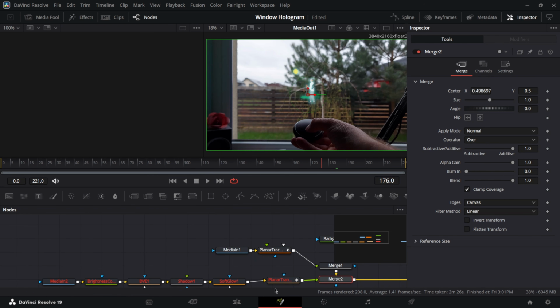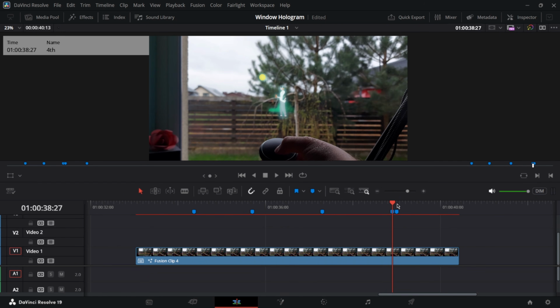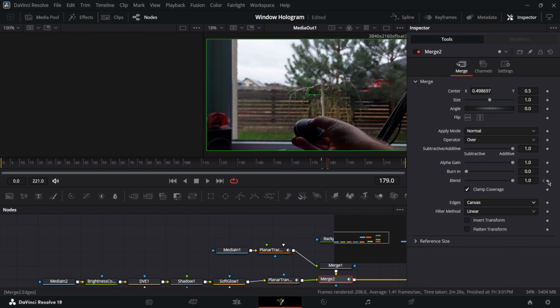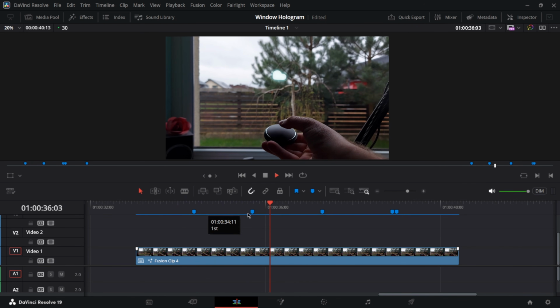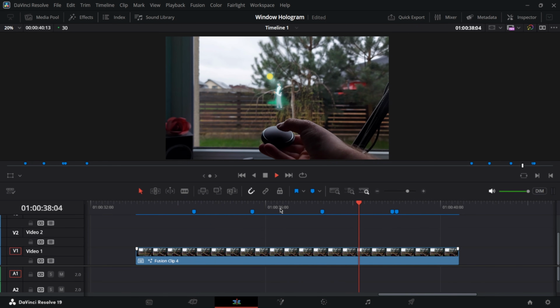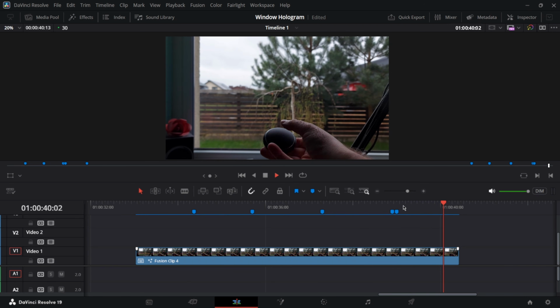So using the Merge 2 node, we're going to add a keyframe to the blend right here, and then move a few frames further, or just where my other marker is, right here. Go back to the Fusion page, set another keyframe, and make blend 0. And the end result of the animation should look just like this. As you can see, the holograms are changing, and at the end we have the fade out.